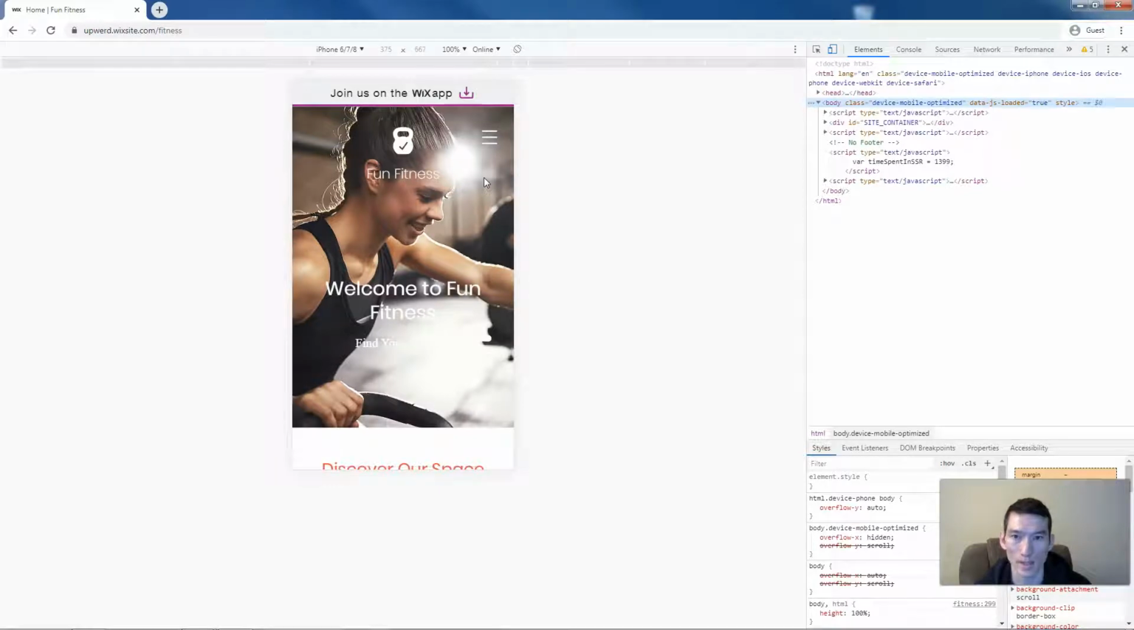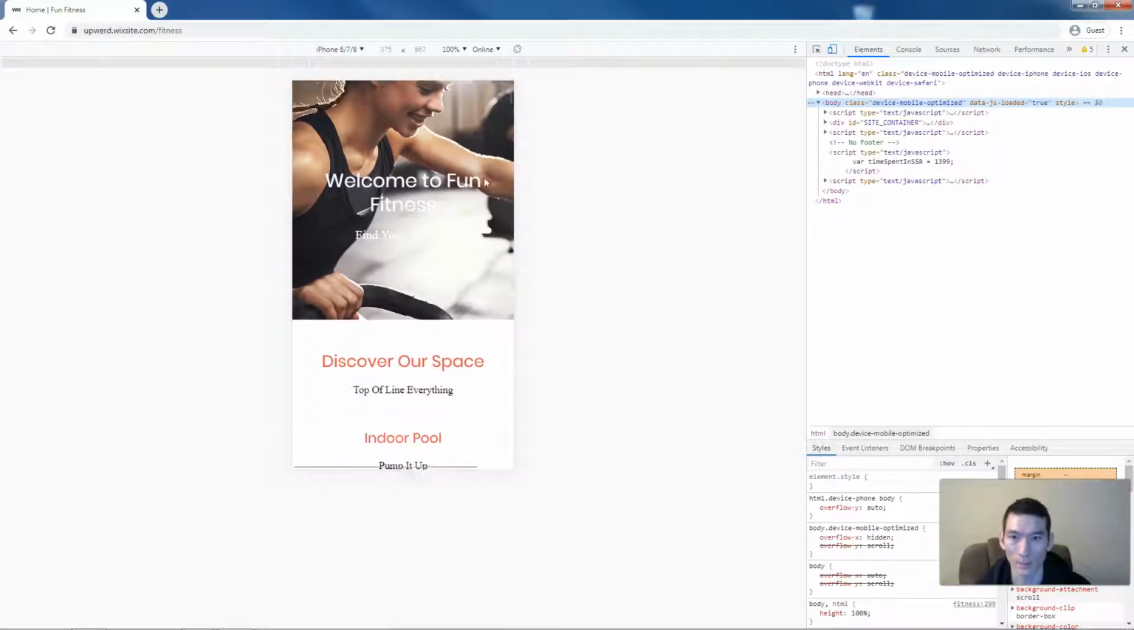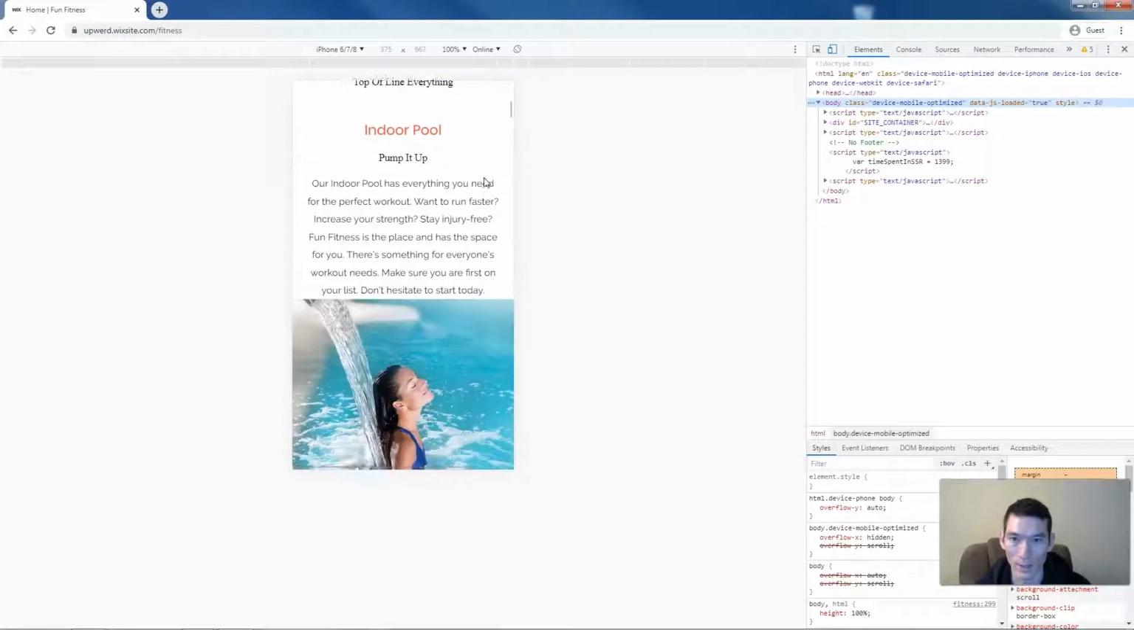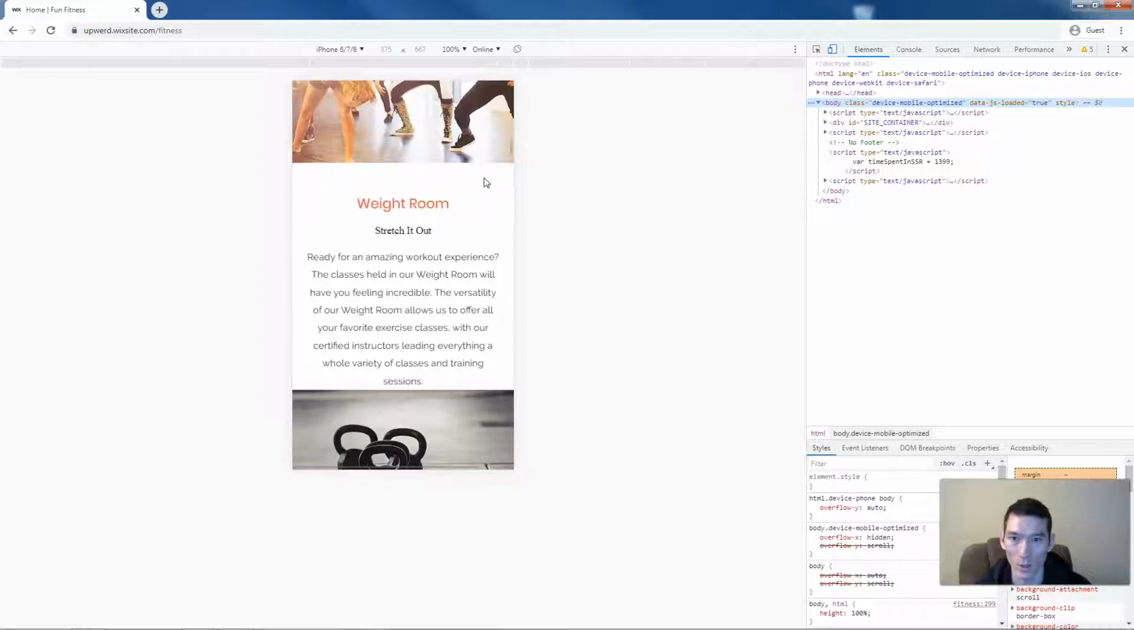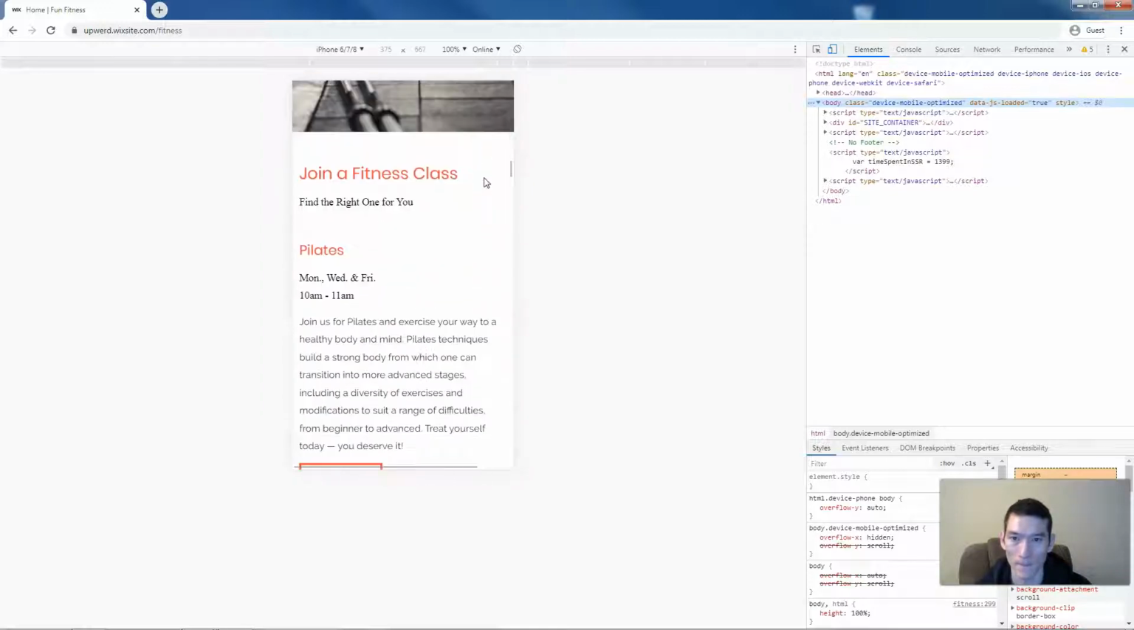It's really important these days to have a website that's fully functional on a mobile phone, since most people browse on their phone nowadays, not on a computer. So as you can see, everything is optimized and responds to the smaller screen, and it looks great.